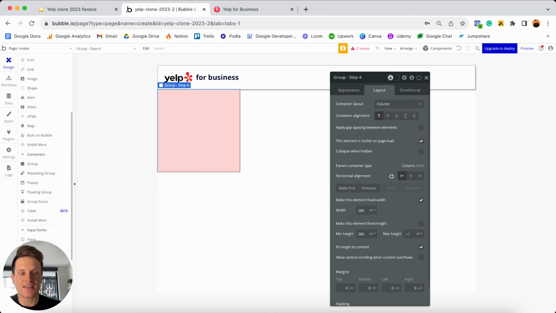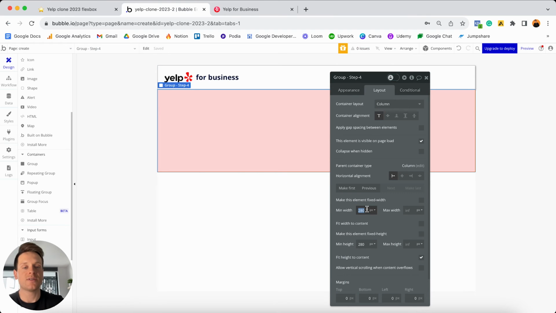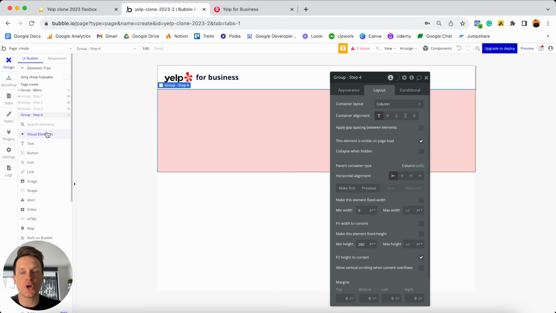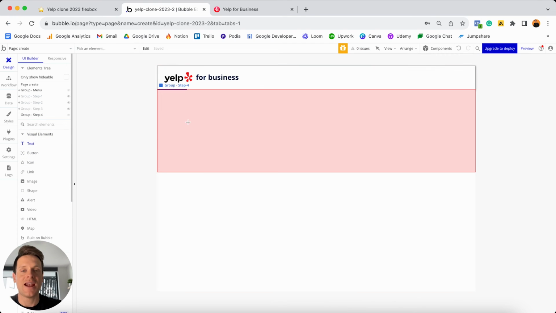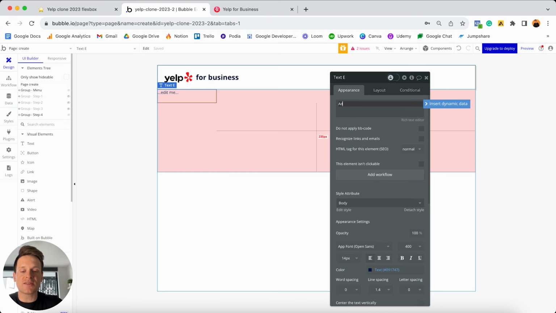I'll also just make this group fully responsive. So if I unselect that, that should be a fixed width. We'll set the minimum width as 0 and leave the maximum width as infinite. And then inside of this group, I'm going to add a whole series of input fields, which is just going to prompt the business owner to add any additional information they want to store within their listing. But before we add those input fields in, I'm just going to add a heading at the top of this group. So if I scroll on up to my visual elements, I'm going to grab a text element and I'll add this in. And this will just display the words, add your business.